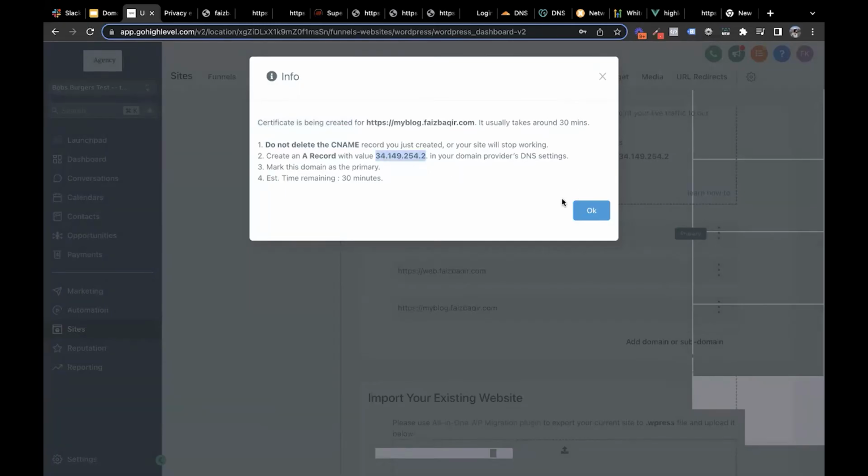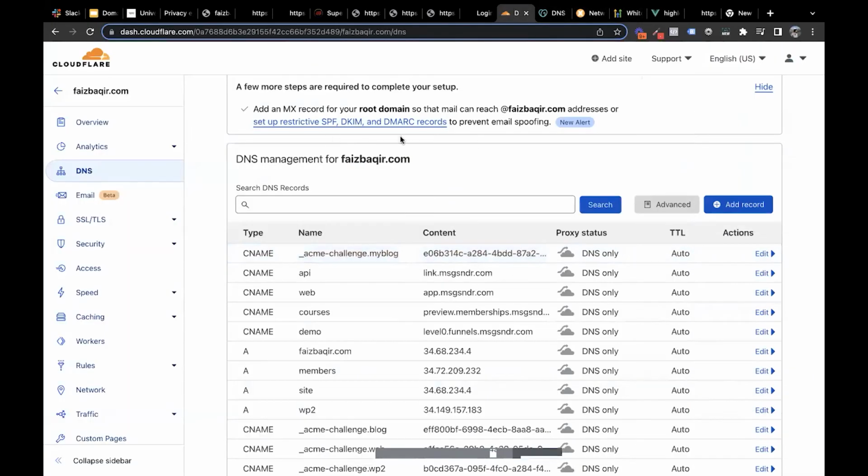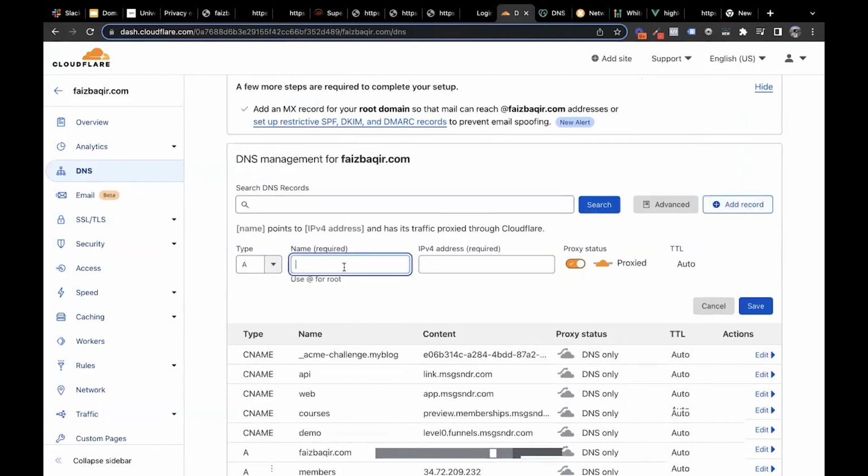If I want to point a CNAME, it should go to wp3.msgsndr.com. If I want to do an A record instead, I would use this number. So let's just do an A record. I'll go into my Cloudflare and add an A record over there. It's supposed to be for my blog. Proxy off, hit save.